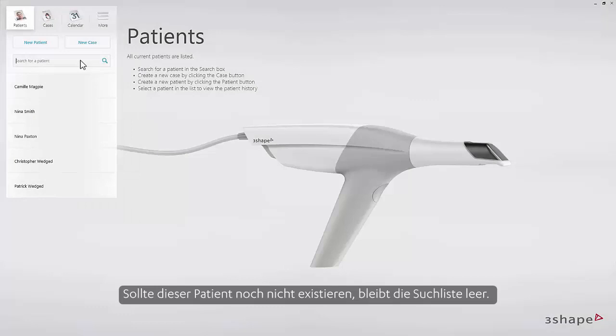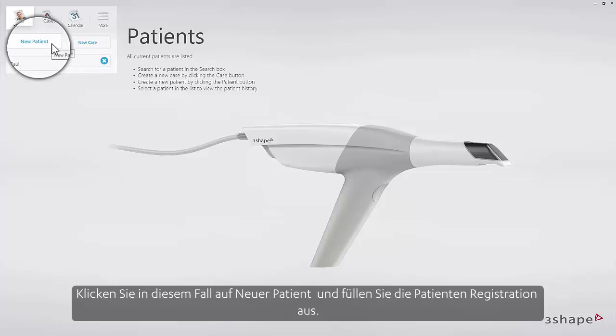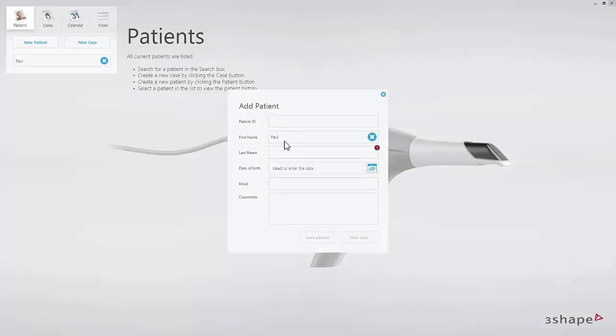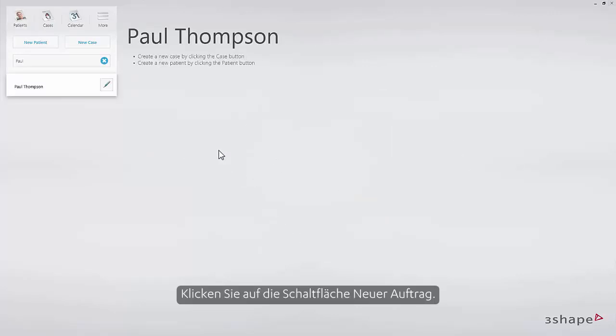Select the patient. If the patient does not yet exist, the search list will be empty. In this case, click the New Patient button and complete the patient registration. Click on the New Case button.